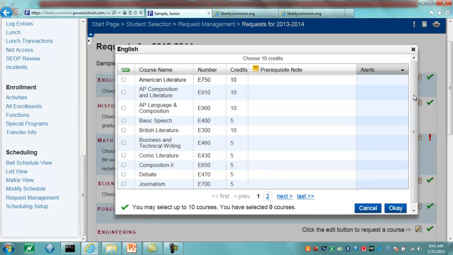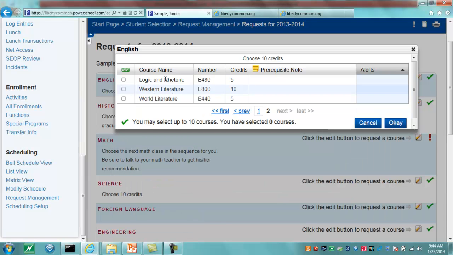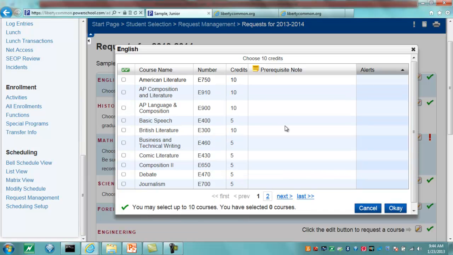From here, you can take a look at all the classes that are offered. Many of the English electives here would be of interest to seniors because you maybe haven't taken them yet. So classes such as business and technical writing, comic literature, debate, journalism. If we look at the next area, logic and rhetoric is a new course this year, as well as world literature. These are all English electives that are options for you.